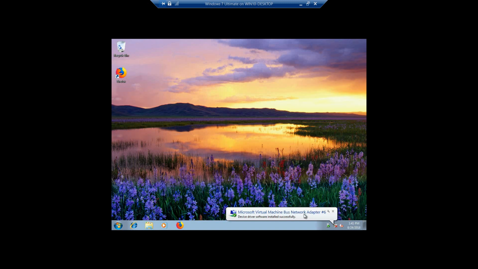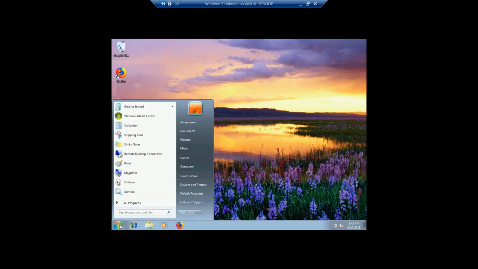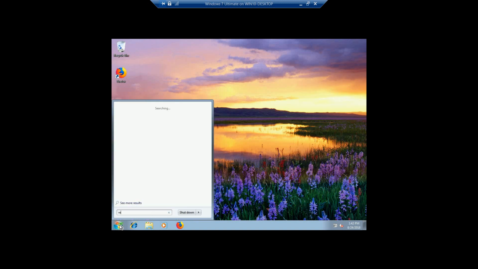Notice we got the Microsoft Virtual Machine Adapter number 6 popped up. We should expect to see that. If you don't, it probably didn't work. That's the adapter that I just added into Windows 7 Ultimate. All right, so what I need to do here is two things. I need to check whether this machine, Windows 7 Ultimate, is accepting connections from a remote desktop computer. And to do that, I can click on the Start button and just start typing the word remote in the search field.